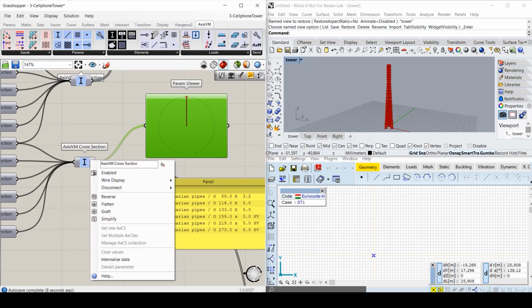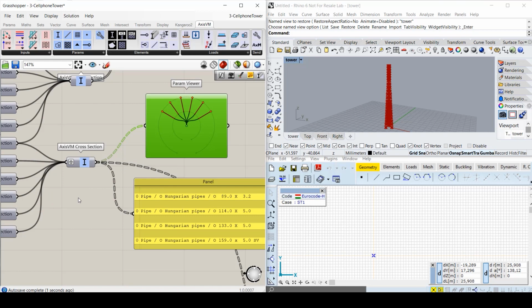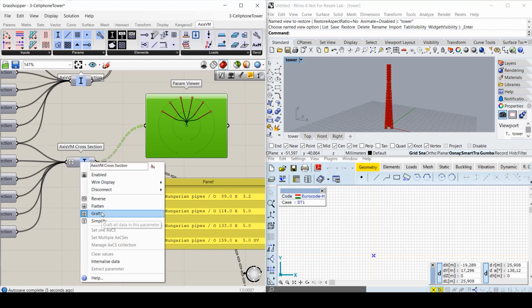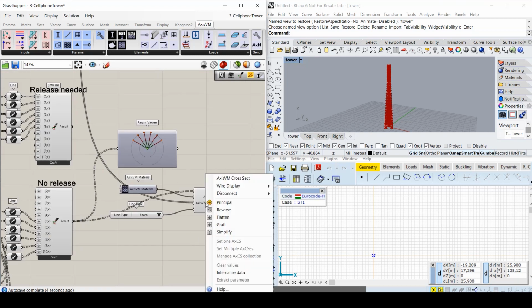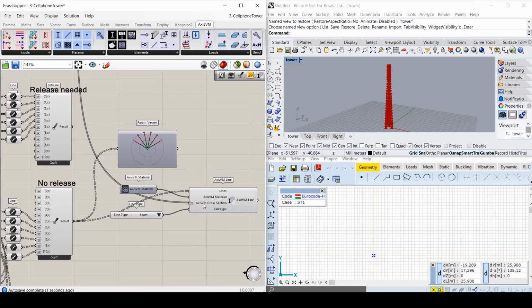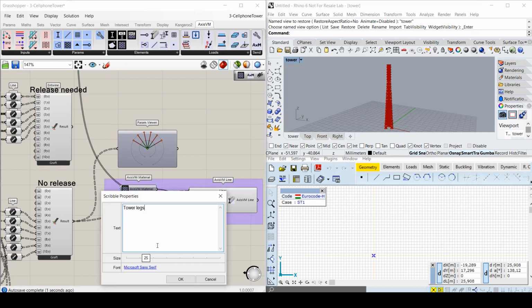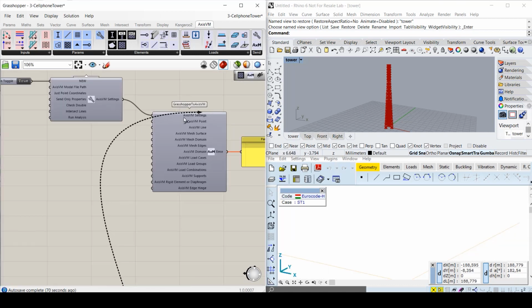We need to graft the cross-section list to achieve that Grasshopper pairs the line branches with the cross-section branches as we want. I apply the graft option rather on the input of the line component. The outcome is the same, just I could not visualize the details here as well as I did at the cross-section parameter. Now we have 6 AXISVM lines, and we can connect them to the sender component.